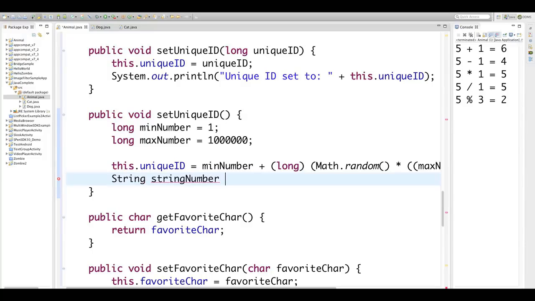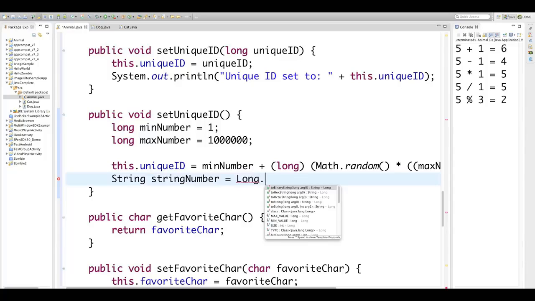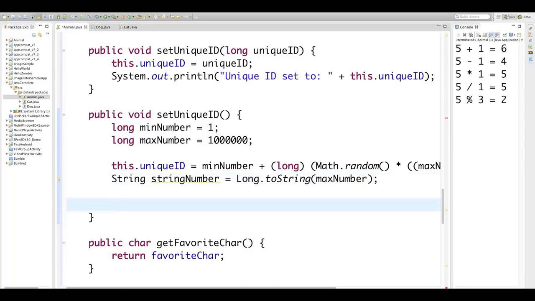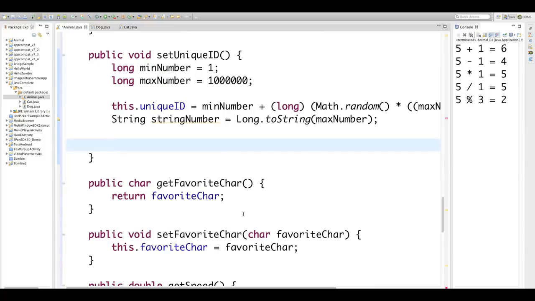You can type anything there, that's just a name, is equal to. If you want to convert this long into a string, you just type in long to string, and then pass in whatever you want converted. Here, it's going to be maximum number. Remember, strings are just series of characters, and a string is an object.